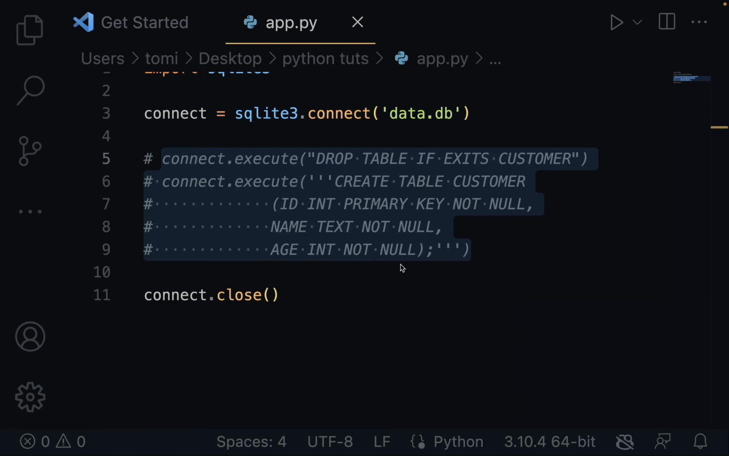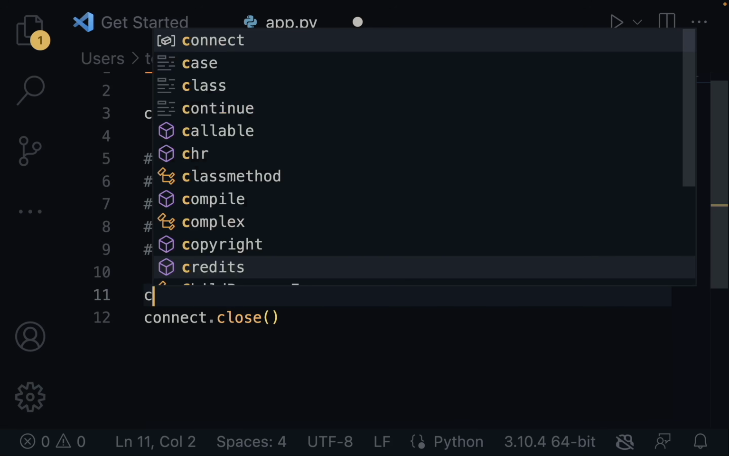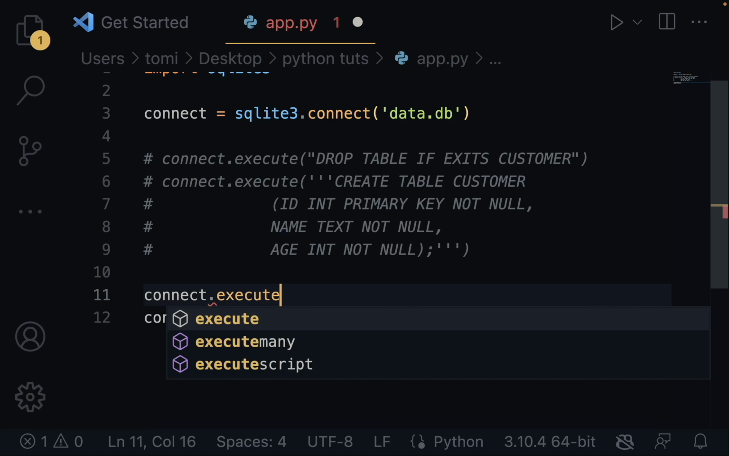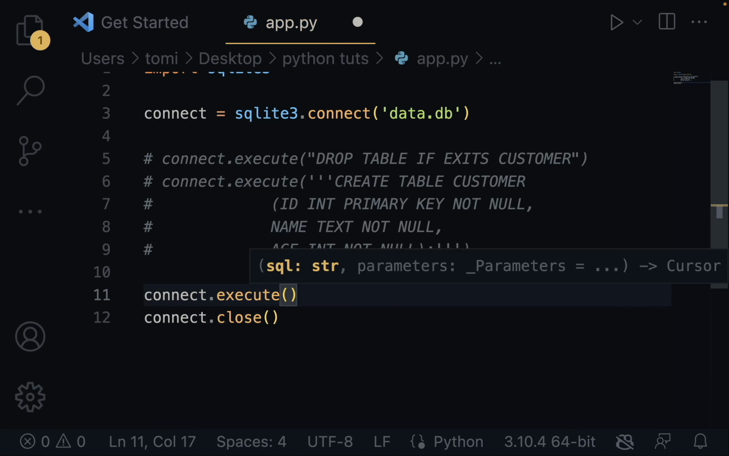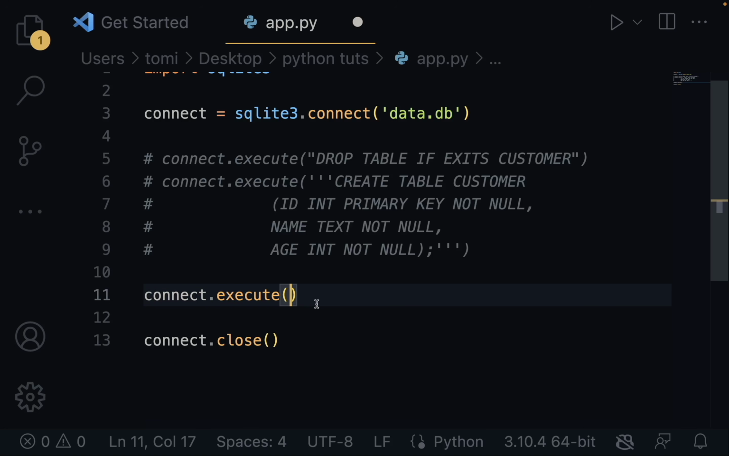I'm going to come in here and say connect.execute, and what I want to do now is try to insert values into this customer table. I'm just going to try to insert just one value. You must write all your commands before closing the connection, because after closing it you can't access it again.